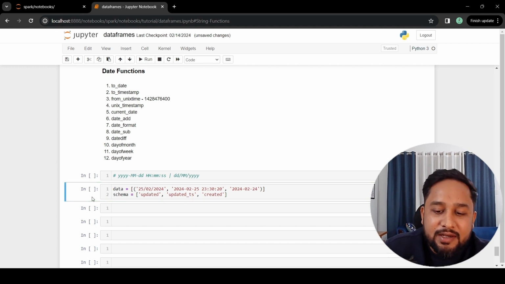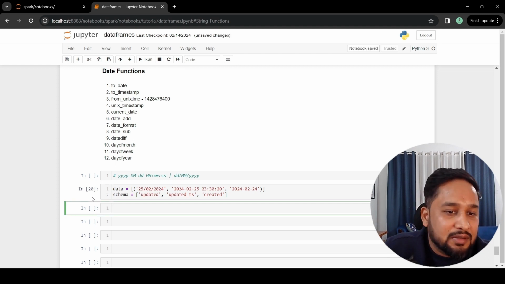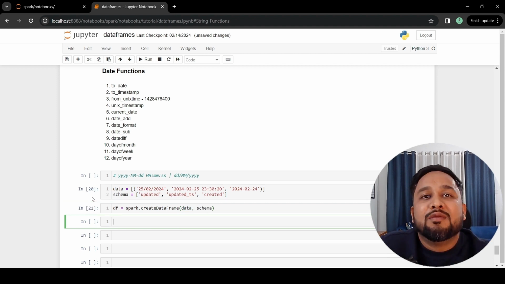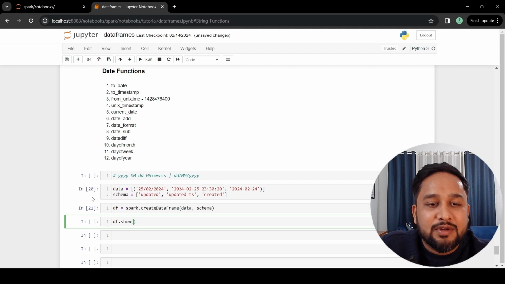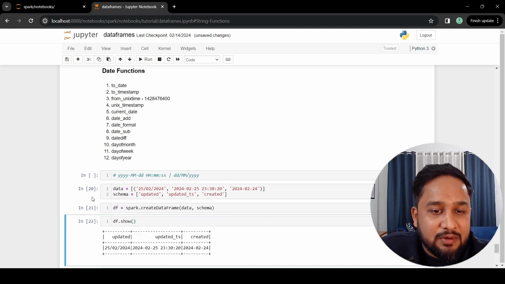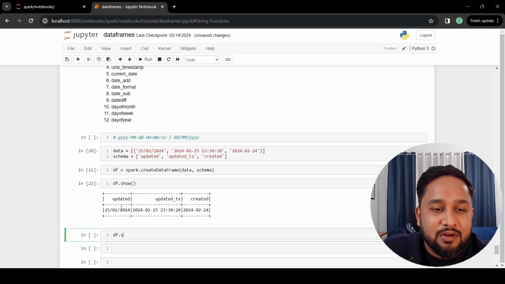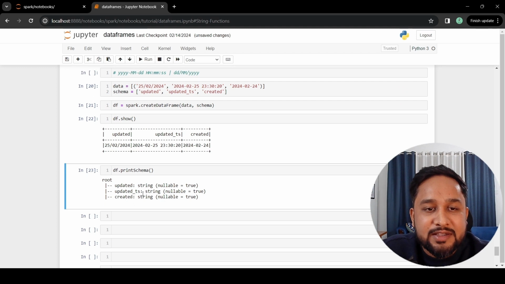Now we are going to create a data frame using these columns and dataset. Let me say df equals spark.createDataFrame, and we can pass the data as well as the schema. Once we have passed the schema, let me do df.show and see what dataset we have. You can see that we have only one row and 3 different date formats. And if I do df.printSchema, we can see that the schema is currently a string.